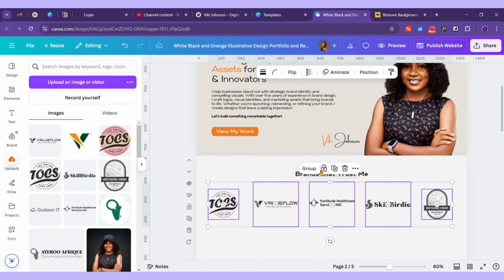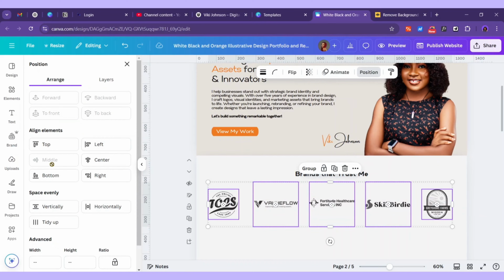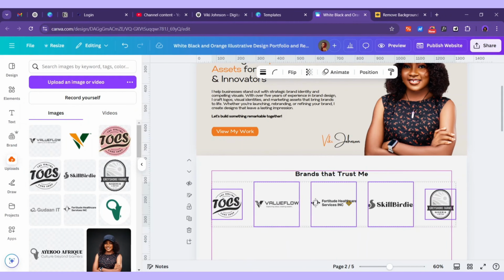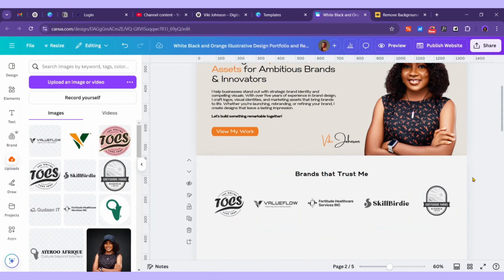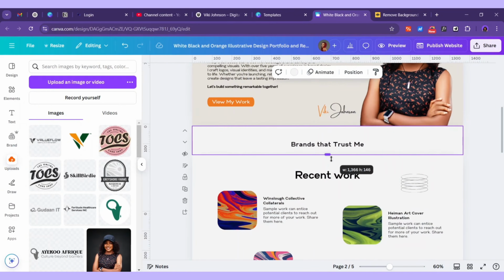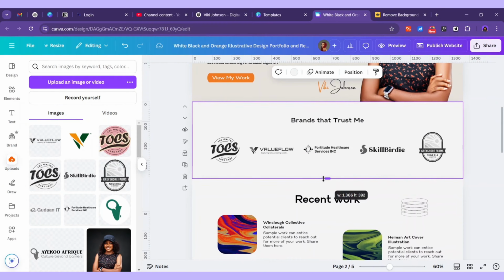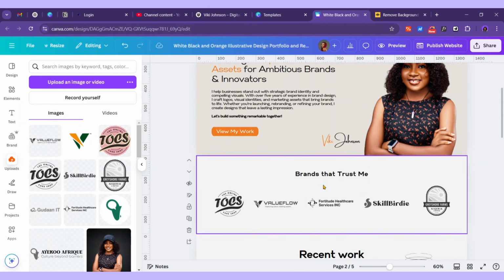Okay, so I'm going to select them all and tidy up. And I think this works. What do you think? So there's a lot of excess space here. So I'm just going to select this section and drag it up to get rid of this space. Okay? Because we really only need this much. So that's it for the next section, which is social proof.